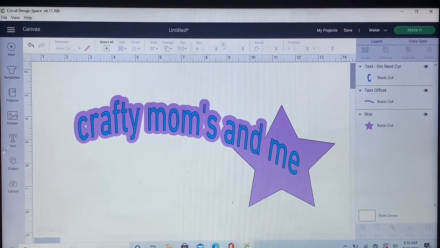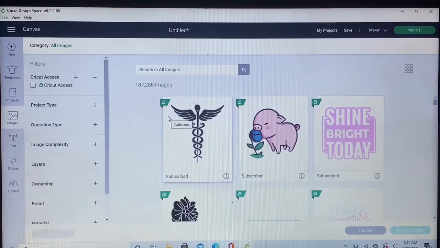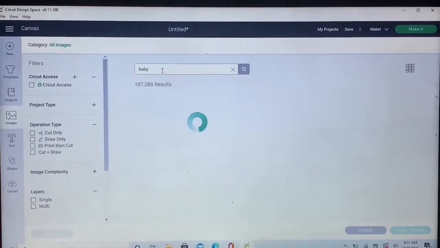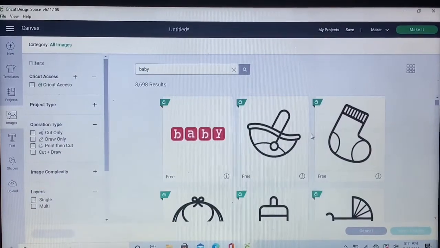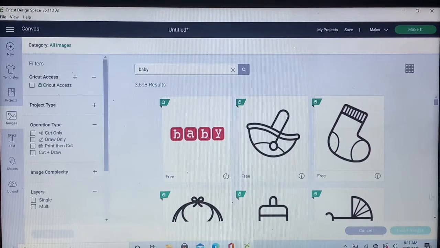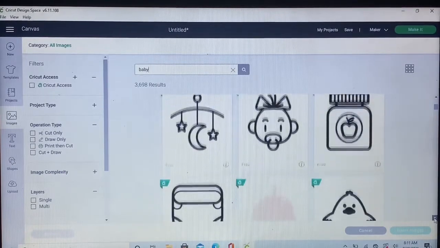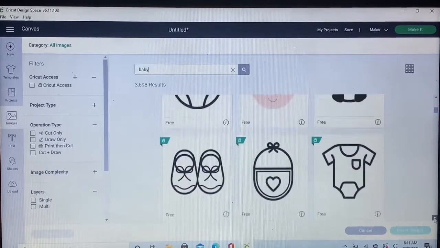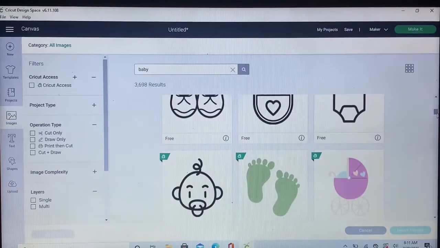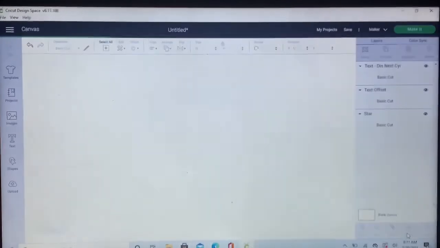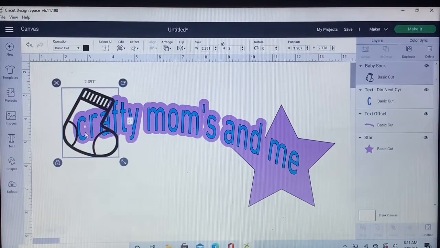Let me see what else. So let's go back up to images. I'm gonna just pick an image to show you. So let's do baby. And you see socks come up, the word baby come up, bib, bottle, stroller, and the feet. I'm gonna just go back up. Let's do sock. See my sock.